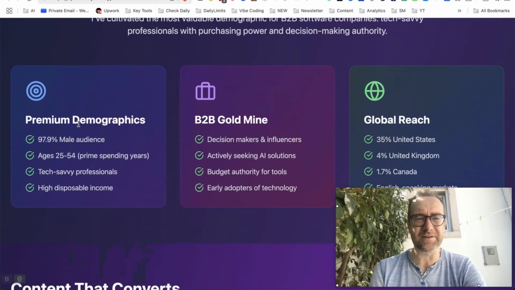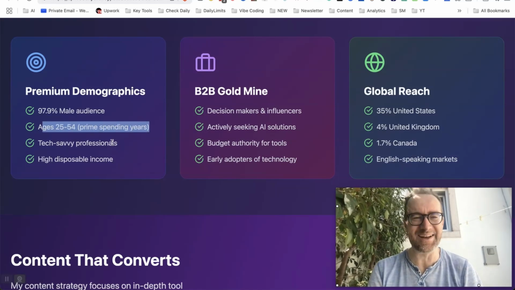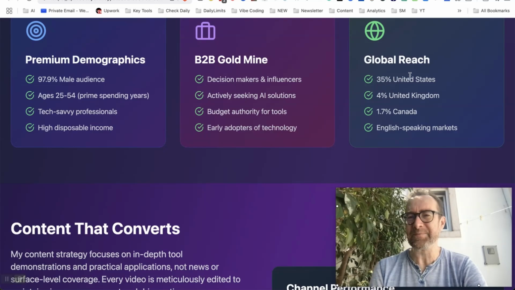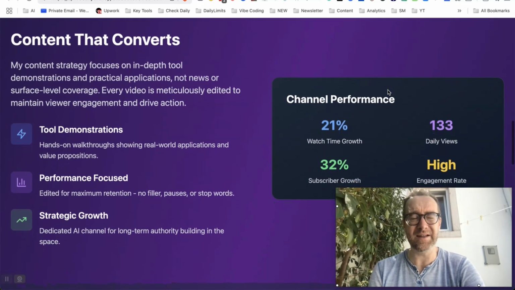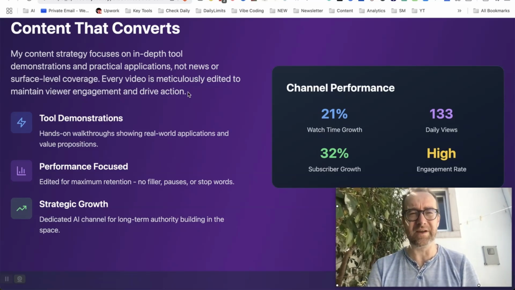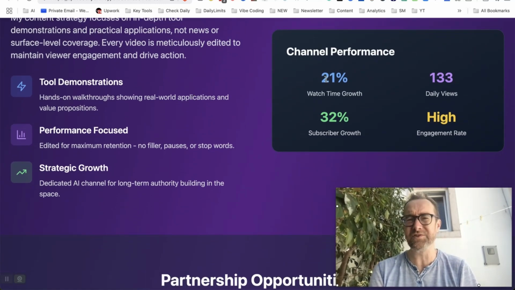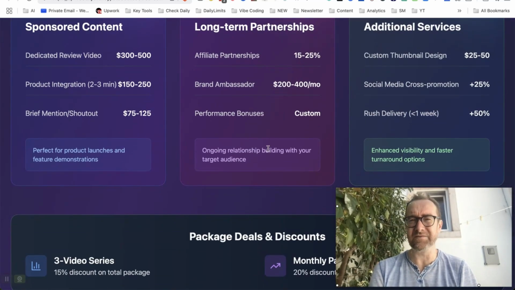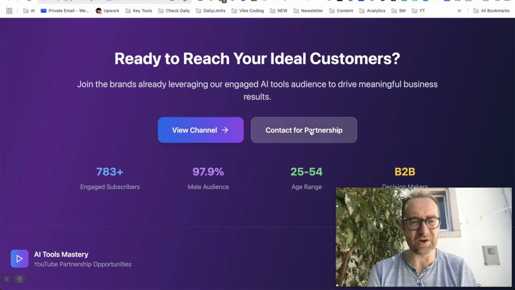So here's the demographics. And again, I didn't have to think about this. It just came up with this by itself: tech savvy, high disposable income, B2B gold mine, and then the global reach, English speaking markets. Every video is meticulously edited to maintain viewer engagement and drive action, and that's what I do with my channel. The channel performance section gives some statistics and some options, so it links right to the channel, or you can contact me about a partnership.